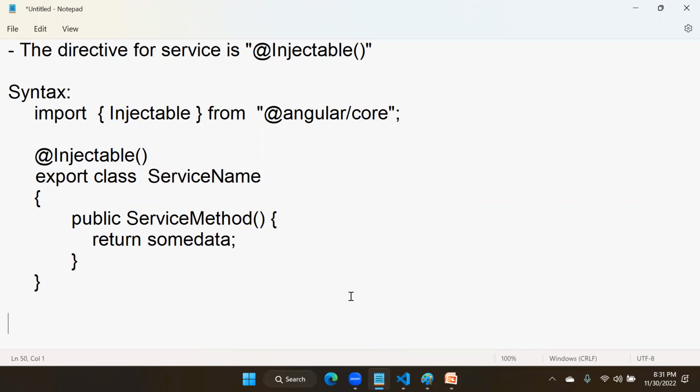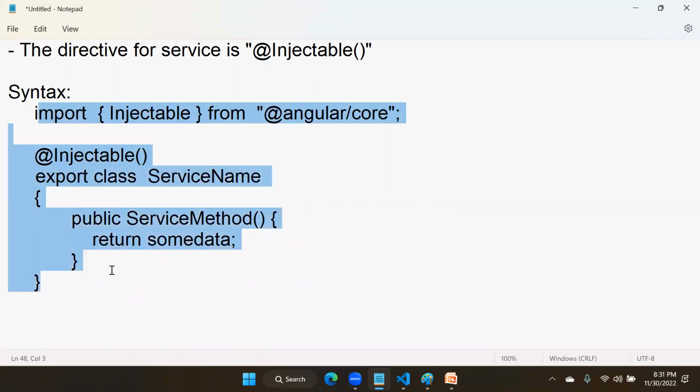But here one problem is there. The problem is where to locate this service. What is the scope of this service? There is no scope for this service. That means this service is never loaded into memory.